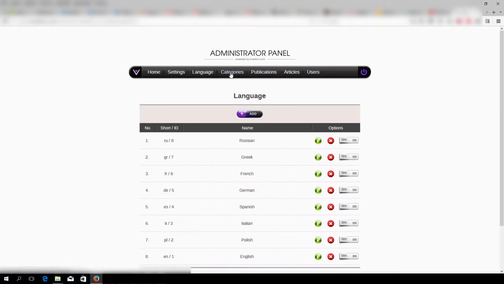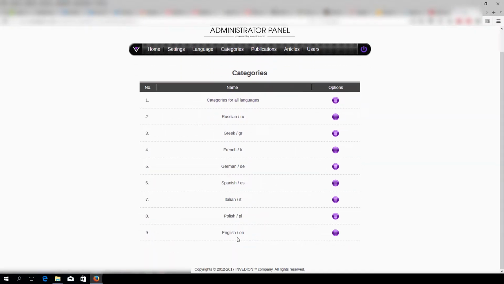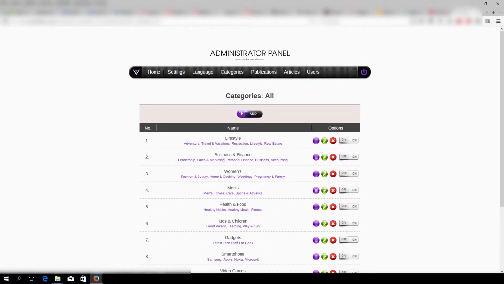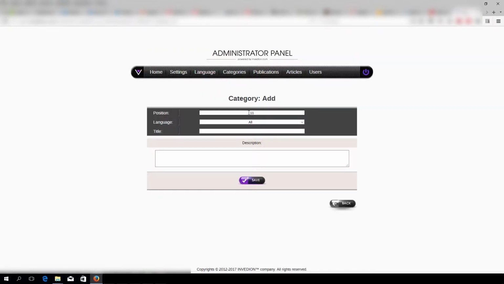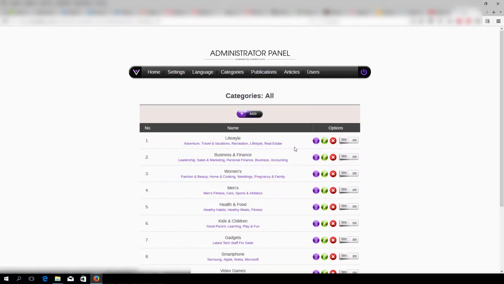Now, under Categories, first we have to choose under which language our category will be available. So let's say we want to be under all. So to add a new category, press add, and then define the position, which defines the order your category will be displayed in, title, description, and so on.